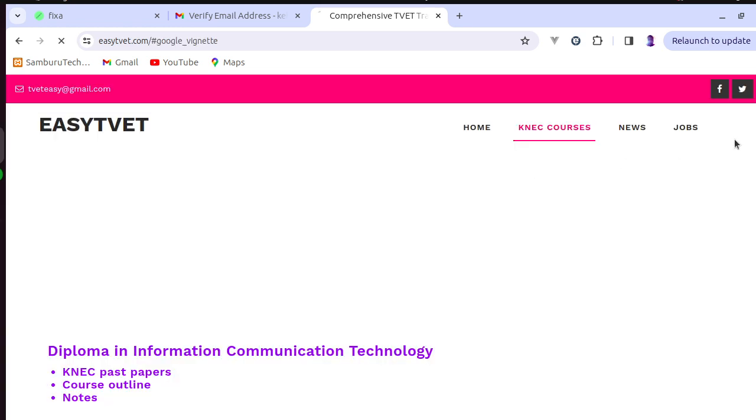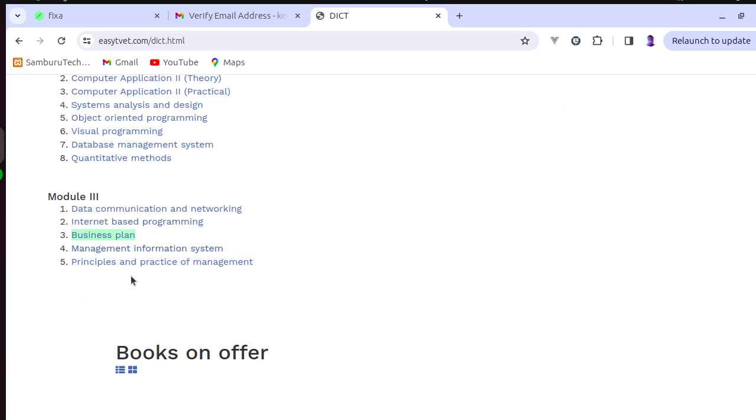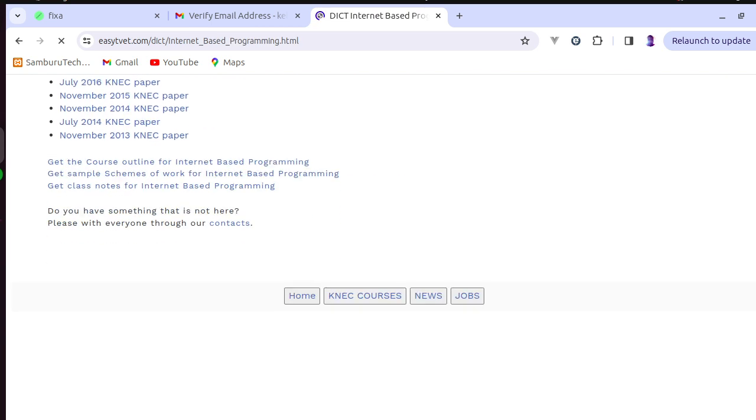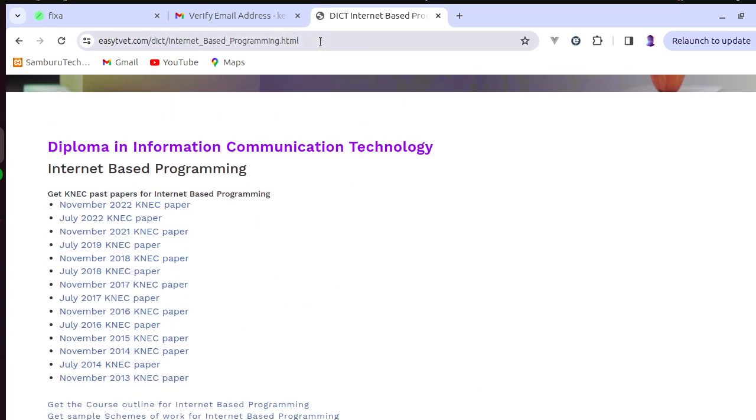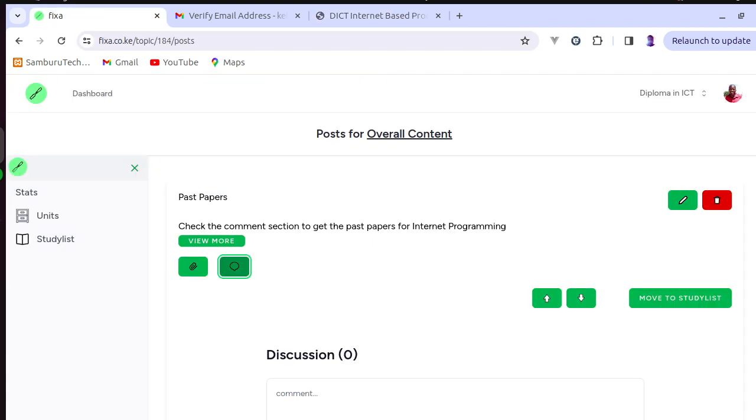I'll close this. And then, of course, you can see we have the last topic in module 3, called internet-based programming. And here we have our past papers, all of them. So I'll copy this link, and try to paste it inside the comment section. And how will we do this?